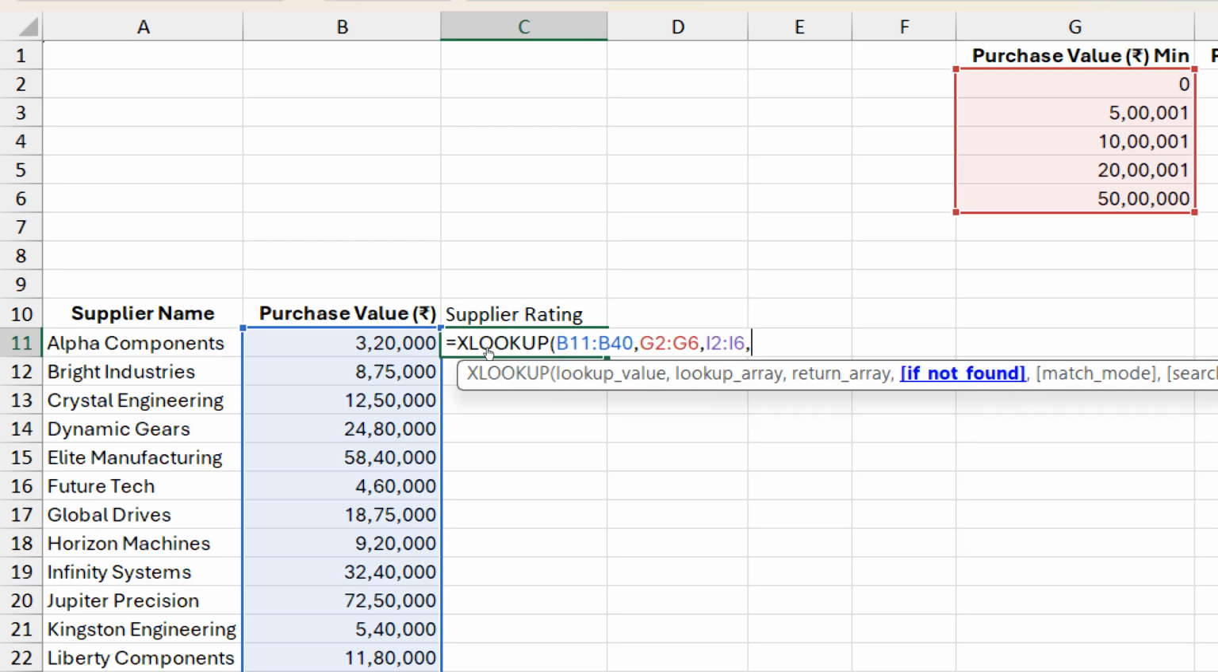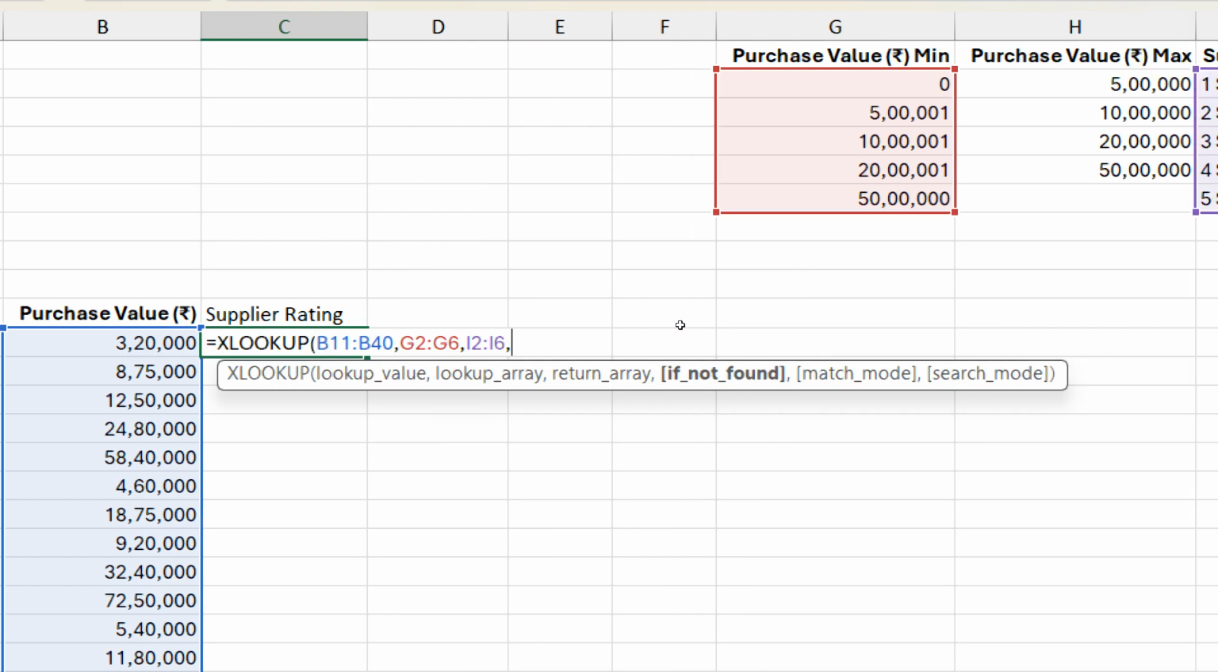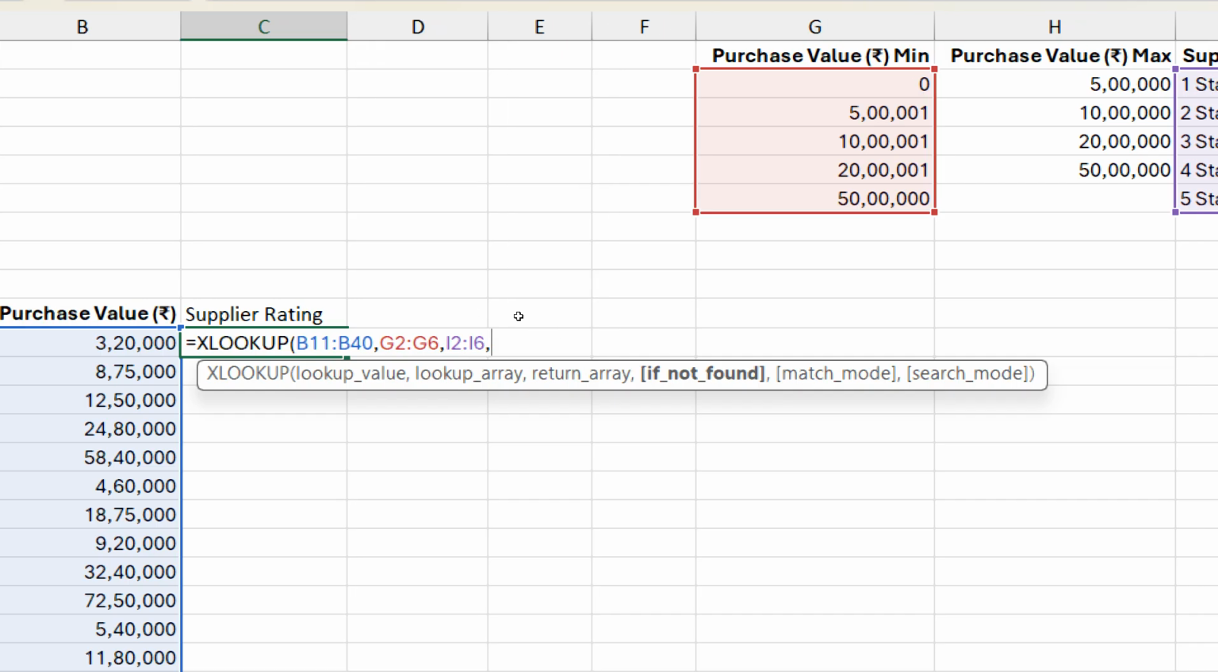Comma. Here is the first time we are going to use this match mode. As of now, all are exact match.